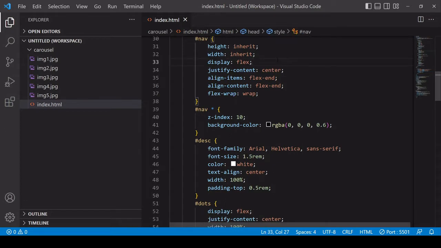And then I'm using Flexbox here to set the position of the child elements. So horizontally, I'm setting them to appear in the center, and then vertically, I'm pushing them down to the bottom using align items and align content. Now I'm using wrap here because I'm setting the width of the description element to 100%, which is going to push everything else so that the description appears on its own row.